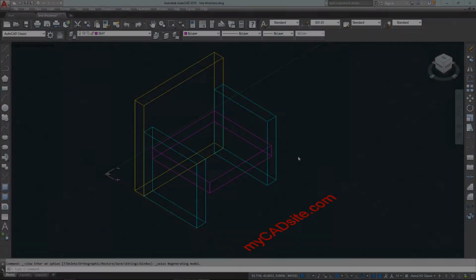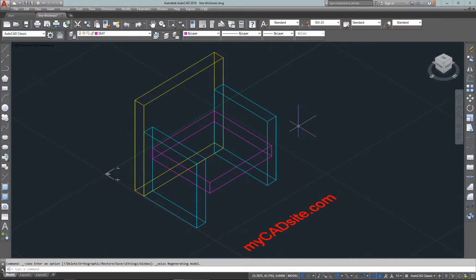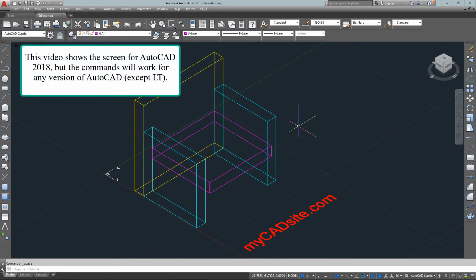Hello and welcome to mycadsite.com, and this tutorial will show you how the 3D face command works, and later I'll extrude some text just for fun.